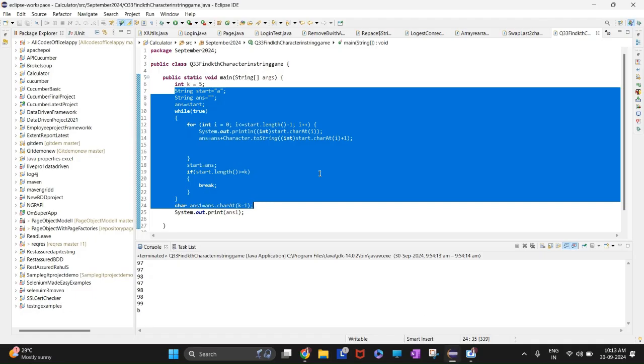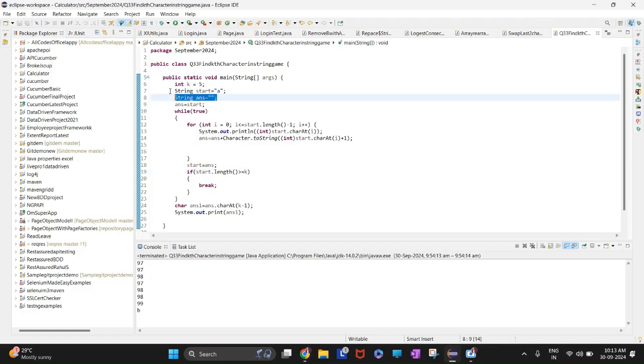Okay, so what I have done, I have taken an answer string and a start string, which is equal to A, and K is equal to 5 as given. I will iterate a loop infinitely, initiating the start equal to the answer, and I will break the loop when the start length is greater than or equal to K.